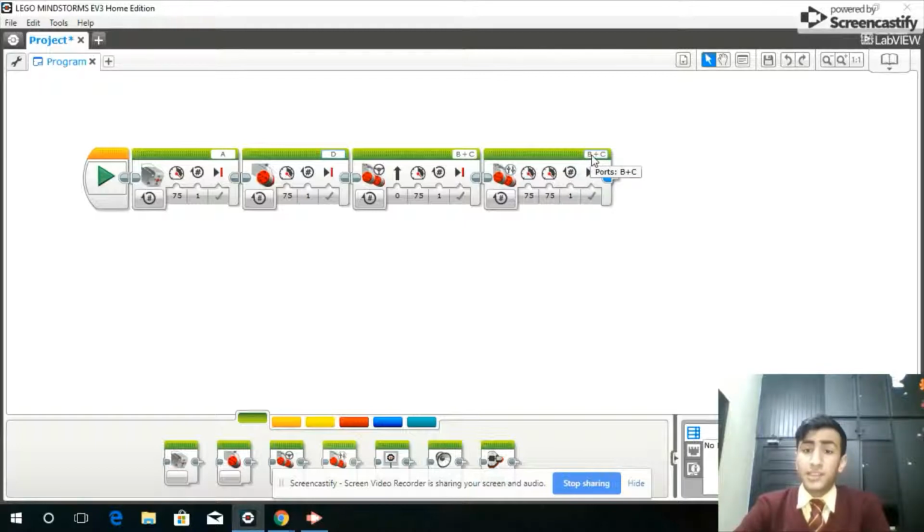And here you can see ports B plus C. These show the ports where the two large motors are plugged in. Its default is on for rotations. If you choose on for rotations, this block will give you two speeds, and you can set them according to your choice. If you want the large motor B, plugged in port B, to run at a speed of 60, the second large motor is going to run at a speed of 30. So the two large motors are going to do the job with different speeds.